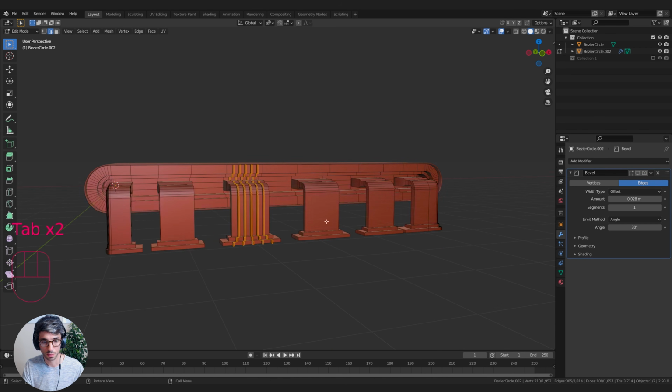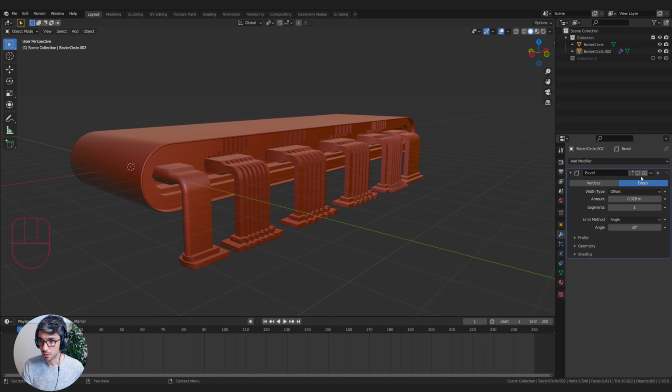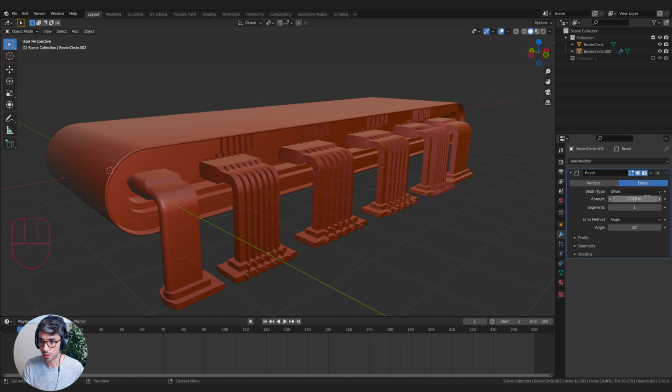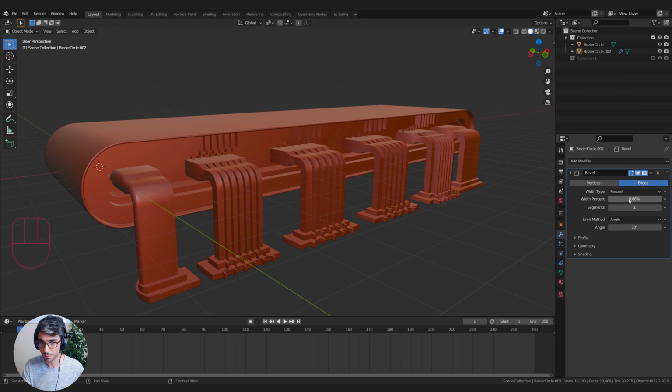Look at all that detail. Nice. All right, and then let's turn our bevel modifier back on, which will get a bit confused by all these guys. So we'll need to switch it, I think. Yeah, see how it's not working. I'll need to go to percent, and percent will work.